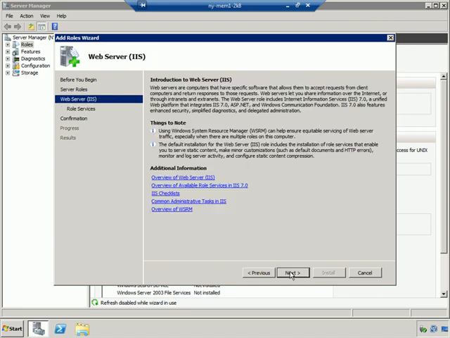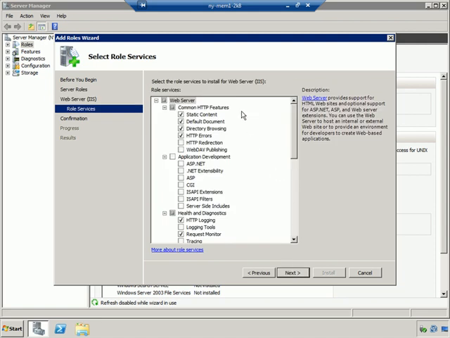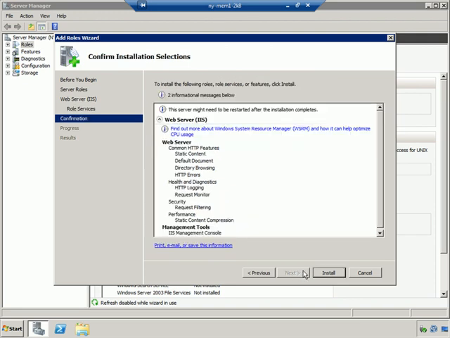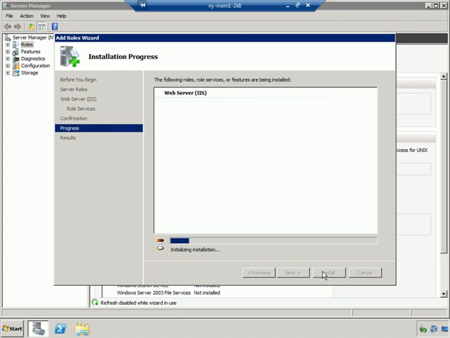So I'll click Next. It just tells me what it's about to do. Next. I'm going to take all the default role services. There's nothing specific that I'm going to add. Go ahead and click Next and Install. What we're doing right now is just making this generically a web server.